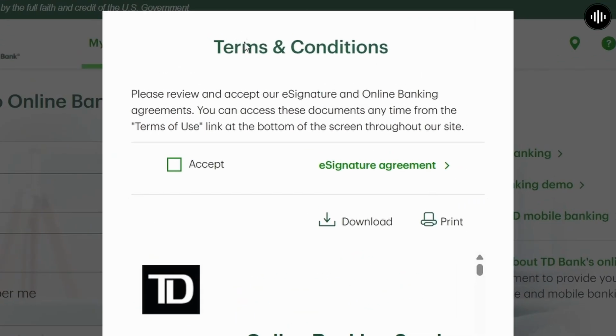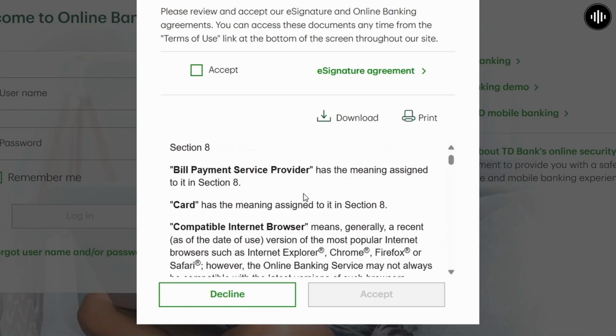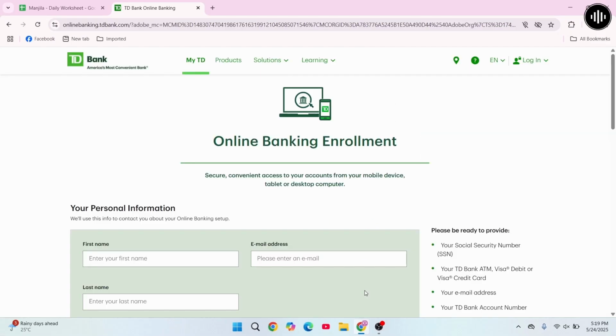After that, again here is terms and conditions. You can scroll through it. With this, you can print it out as well. But if you click on this accept here, now you can head towards and then click on accept here again.